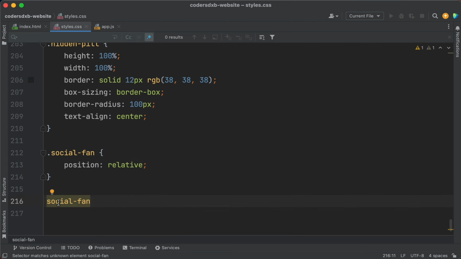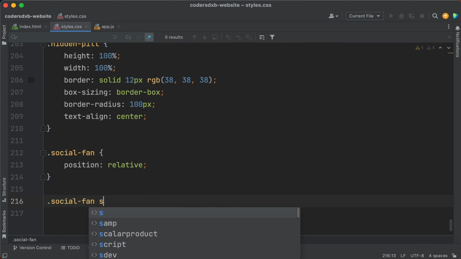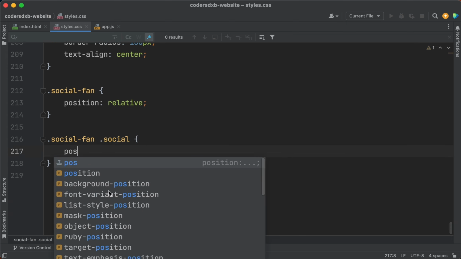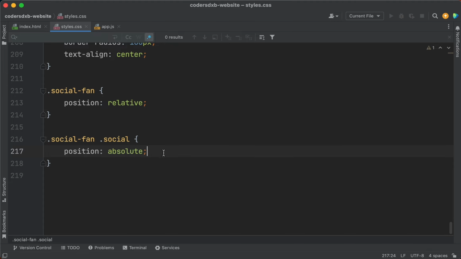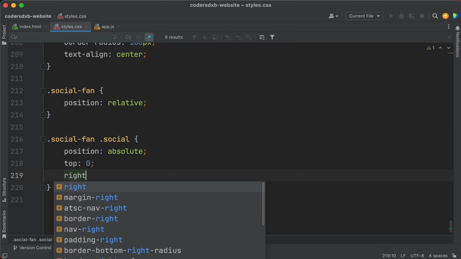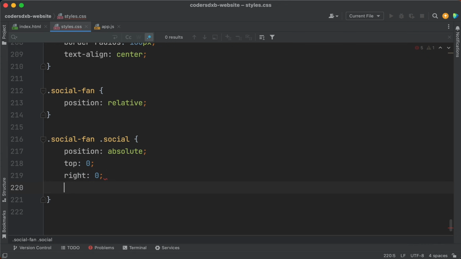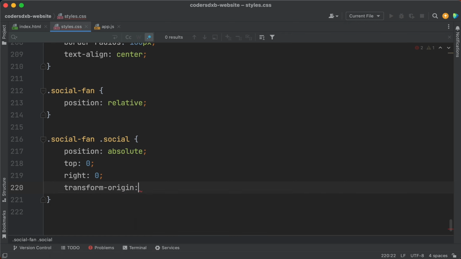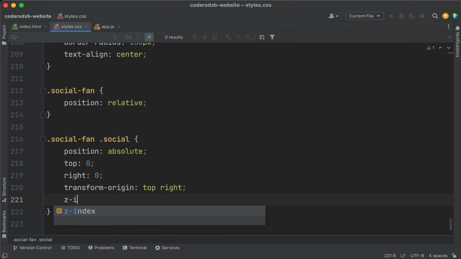And now, like I said, anything that lives inside an element with a class of fan that also has the class of social is going to have a position absolute. I'm going to position it from the top 0, from the right 0, just like we've been positioning previously. And the transform origin this time, like we did previously, is going to be from the top right hand corner of the parent. I'm also going to make sure that the Z index is set so I want them to be kind of in front. So that's what I have done.